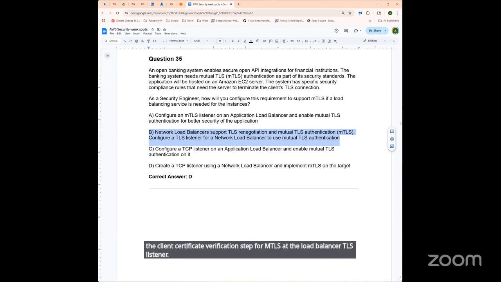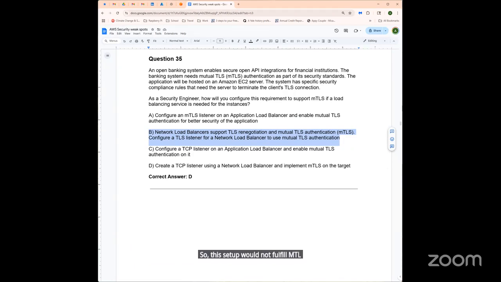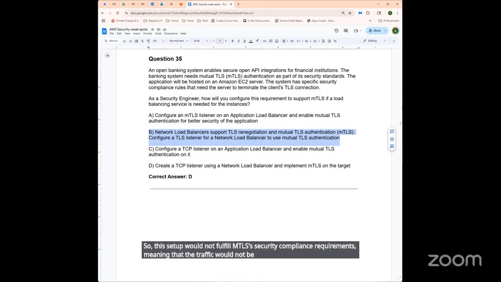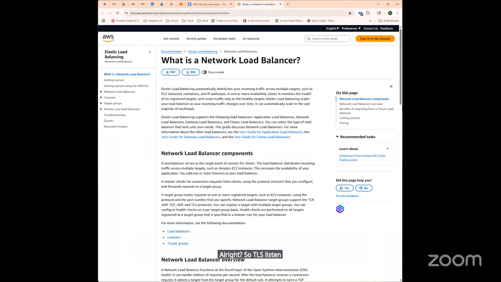So this setup would not fulfill MTLS's security compliance requirements, meaning that the traffic would not be encrypted, right? That's the bigger thing, right? So TLS listeners on network load balancers do not support mutual TLS.